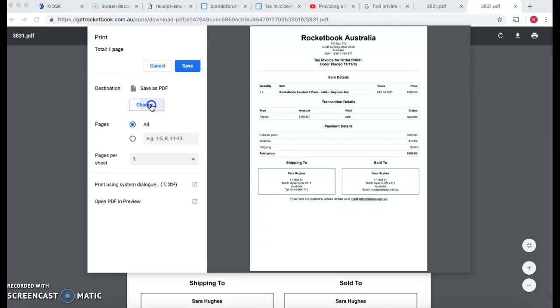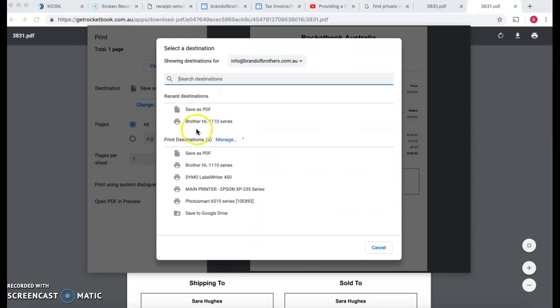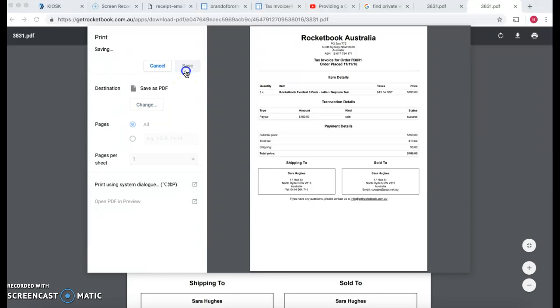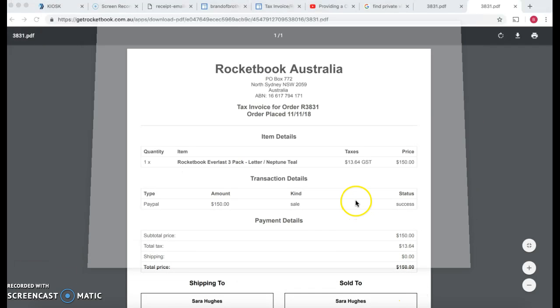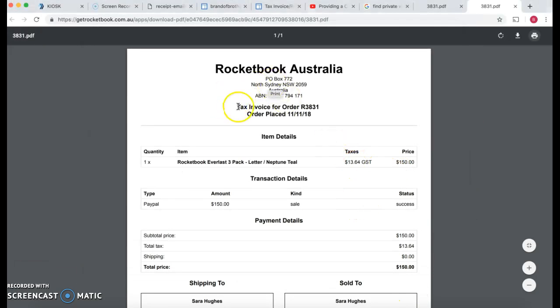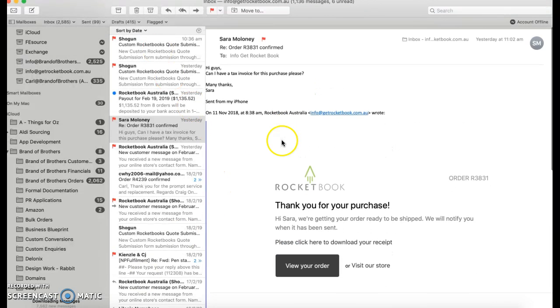select save as PDF. So make sure that under print destinations, it's save as PDF. We're going to save it as Rocketbook Australia. If it's a ThinkBoard order, obviously you would save it as ThinkBoard Australia. We're going to save that just in downloads. And then we're literally just going to go back here and reply to them.